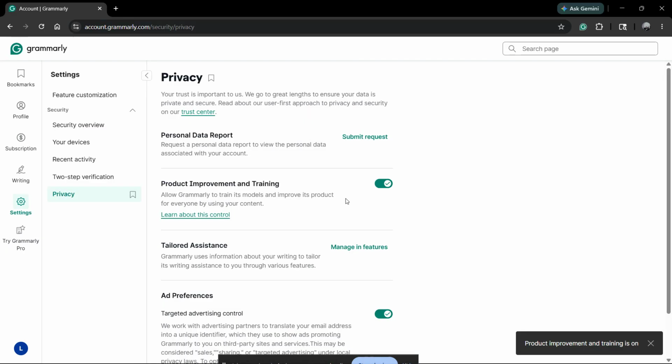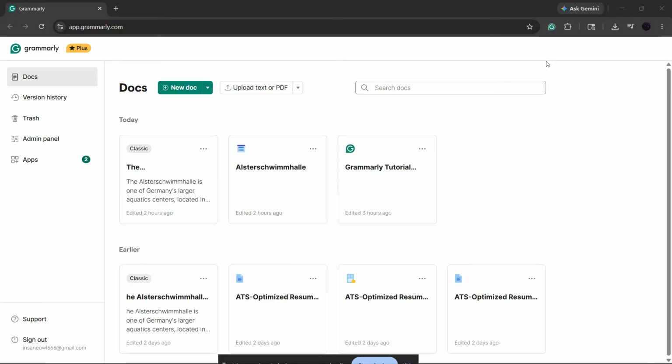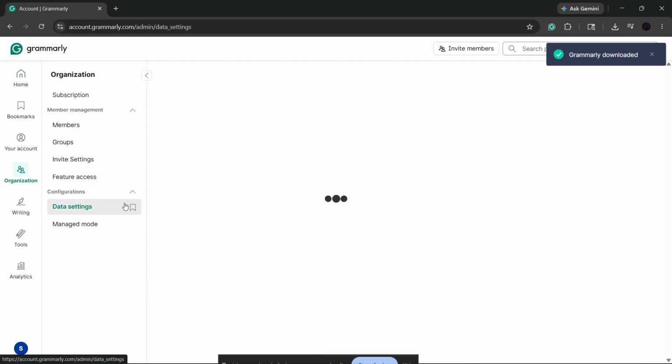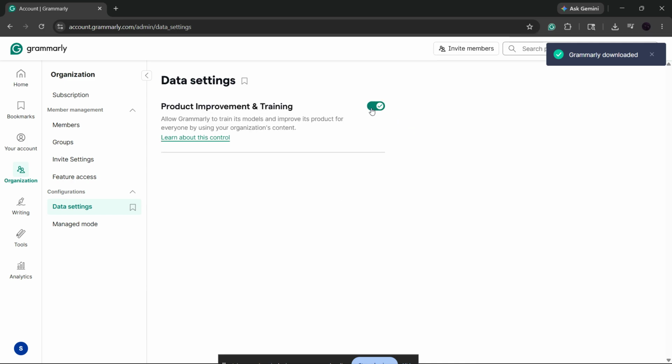Now, if you're using a Grammarly business or organization account, the process is a little different, but still very easy. Start by logging into your Grammarly business admin account at app.grammarly.com. After you sign in, go to the admin panel from the main dashboard. This is where organization level settings are managed. Next, click on Organization, then select Data Settings. In this section, you should see the Product Improvement and Training setting for your team. If your organization wants to allow this, toggle the switch to enable it. Once it's turned on, the setting will apply according to your team's configuration inside Grammarly Business.